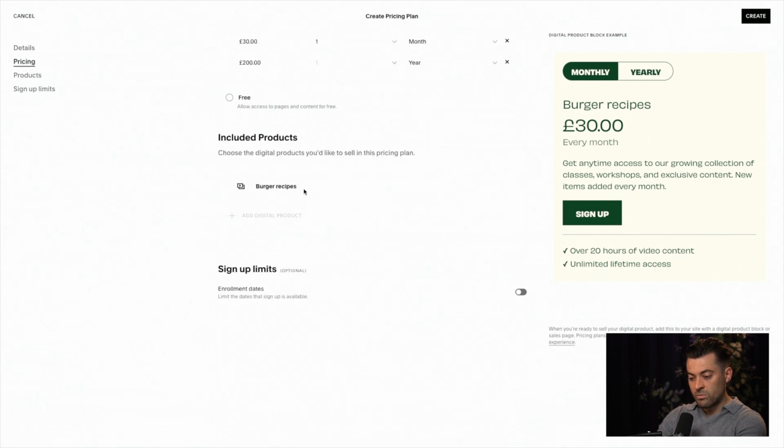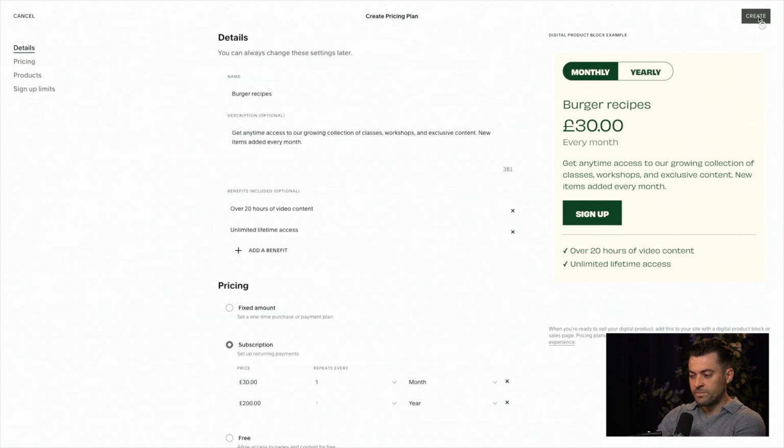Included products, that's going to be your digital product, which is burger recipes. And then you can actually set enrollment dates. This is a separate video, but you can basically choose when people can access the sign up. Outside of that, they'll have to sign up to a waitlist. So we'll create this.